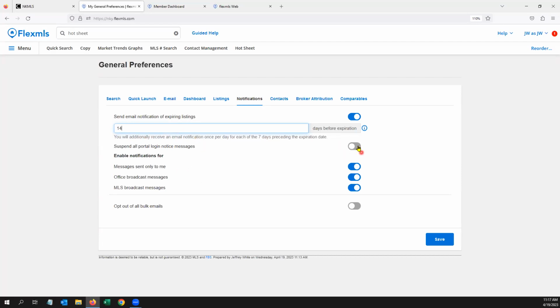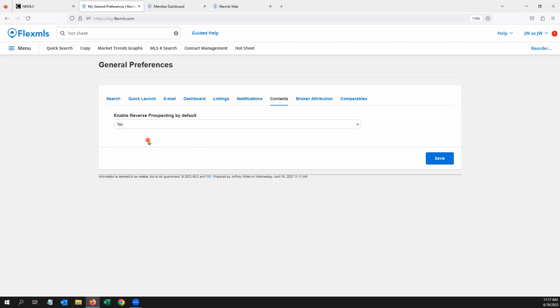If you don't want to get portal login messages, a lot of people used to turn those on and they get too many emails. Opt out of things. Your contacts, enable reverse prospecting by default. I find most people have this for no.